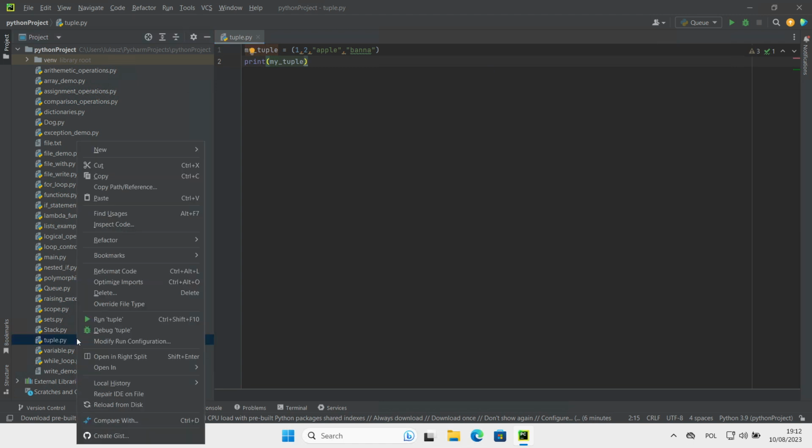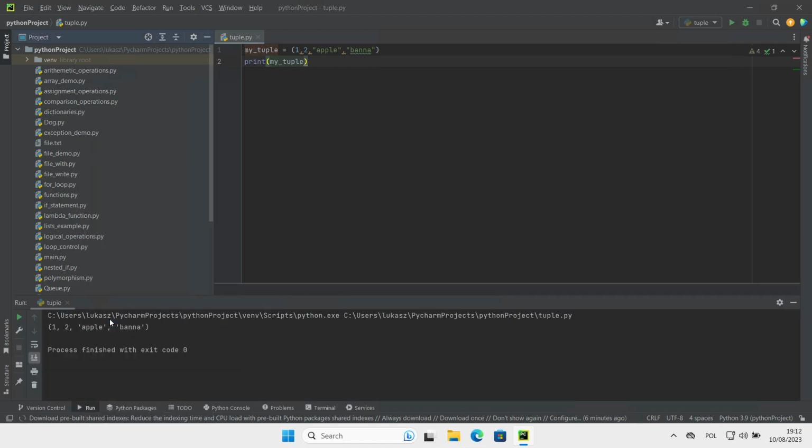Let's try to run our Python code. And yes, we can see the output: 1, 2, apple, banana.